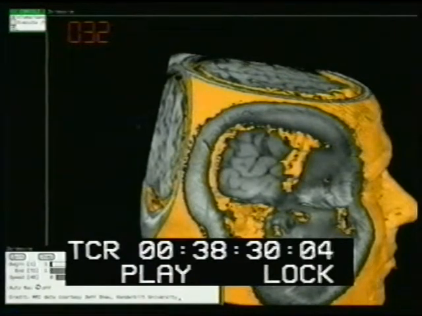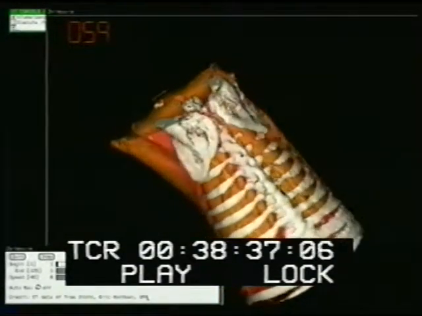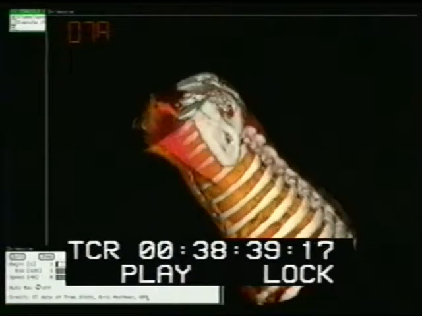We also now have the capability of doing these movies in stereo, again with the use of a stereo shutter. One can see a 3-dimensional movie.